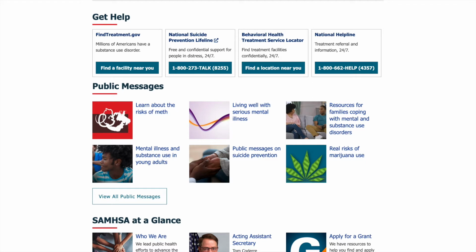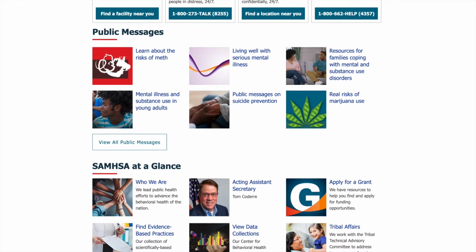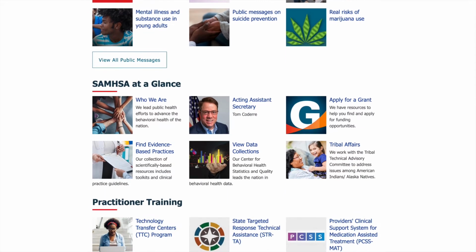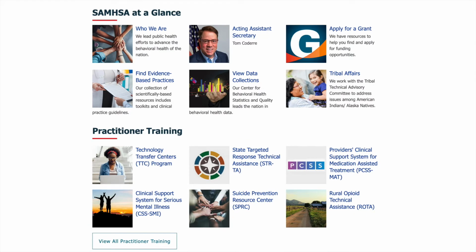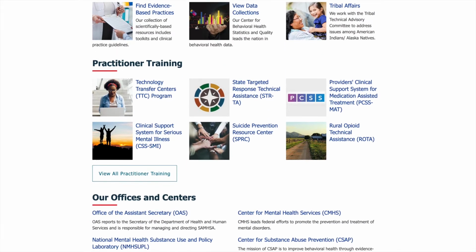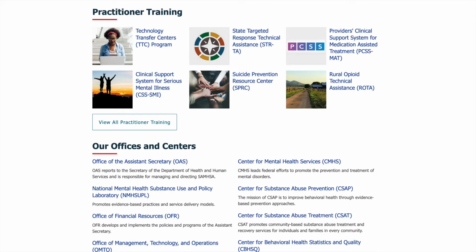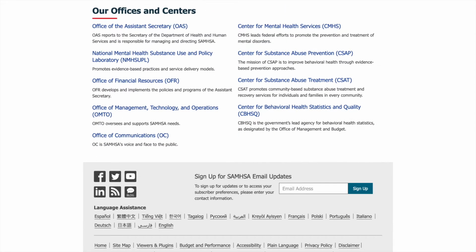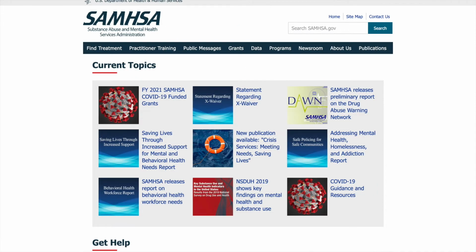And this section provides information on how to locate treatment resources for substance use disorders and mental health. The next section after that is on public messages, then SAMHSA at a glance, practitioner training, and then finally there's a section for offices and centers. Let's explore the content within the grid organization system.